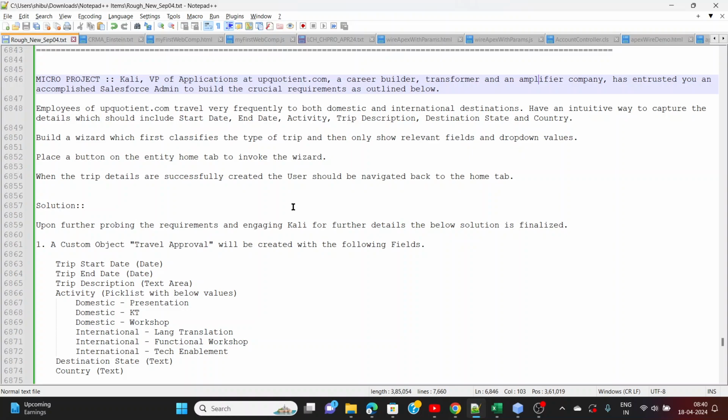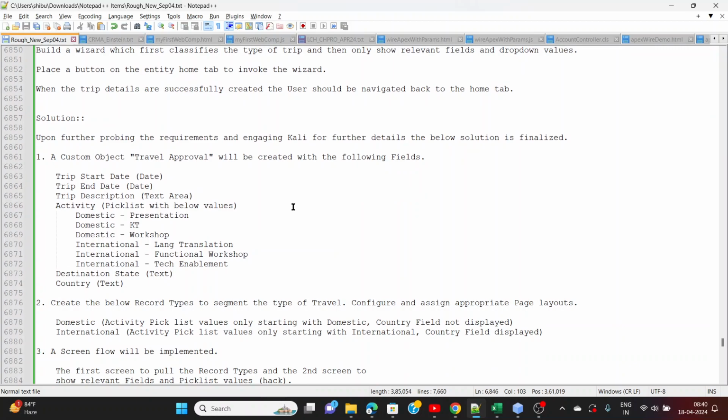So these are, at a very high level, the requirements, and it is customary for you to brood over this and also engage the stakeholder, in this case Kali, to probe and understand deeply what exactly he wanted. After probing, you got to the solution. The solution is finalized. Let us get through the solution.